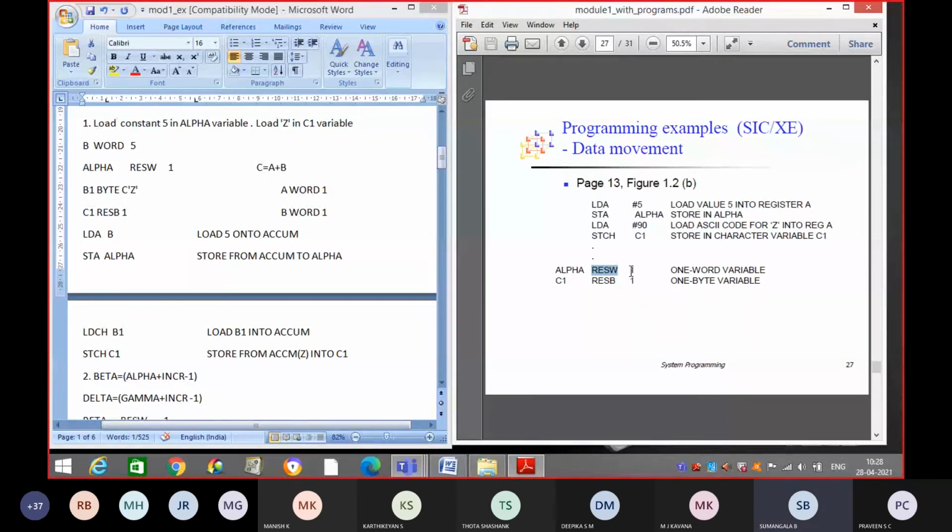What is next? LDA #90, then STCH C1. That means first you declare a C1 variable by using RESB. Why? Because in C1 we are storing a one-character constant. So use C1 RESB. What is this #90? Look into the comment line in the Word document. LDA #90, what is it indicating? We are taking the ASCII value of this Z. What is the ASCII value of Z?